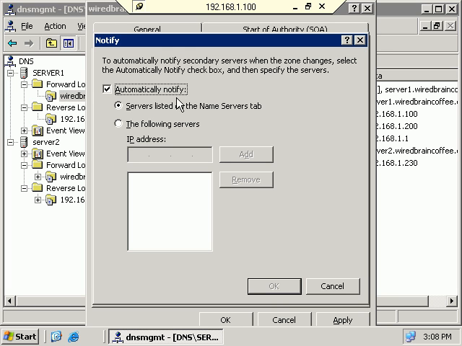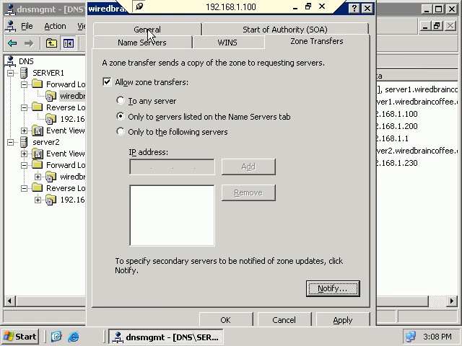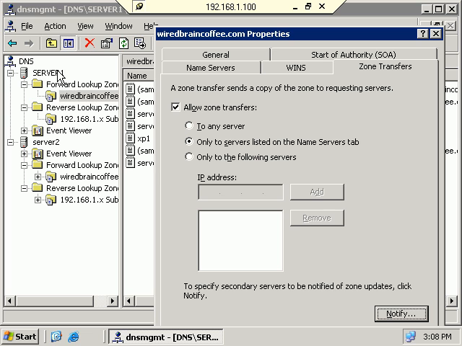If you look right down below, who should we notify? The servers listed on the name servers tab. So what ends up happening here, let's cancel here for a second. This server, server 1, is going to notify server 2 that, hey, we've just changed the zone here. We've incremented what's called the SOA record. You may want to come up here and transfer over the most current settings. Server 1 does not send these records. It's now up to server 2 to visit server 1 and pull this information over.